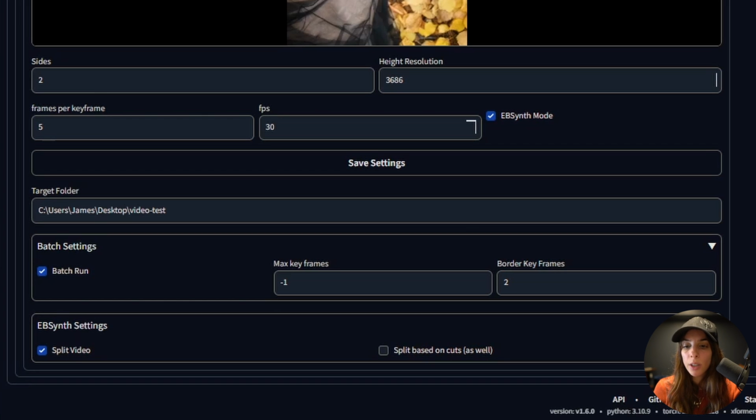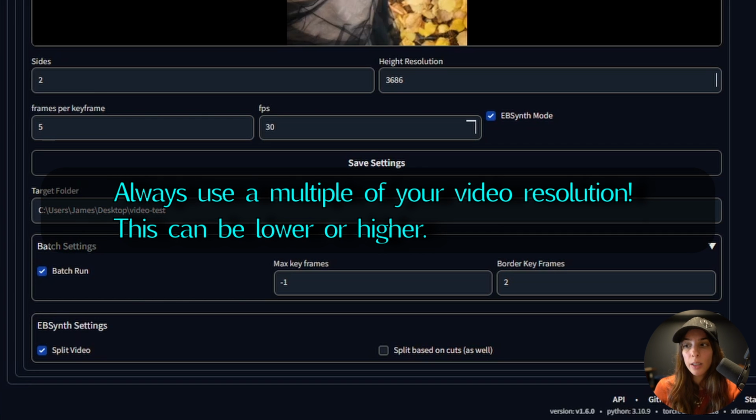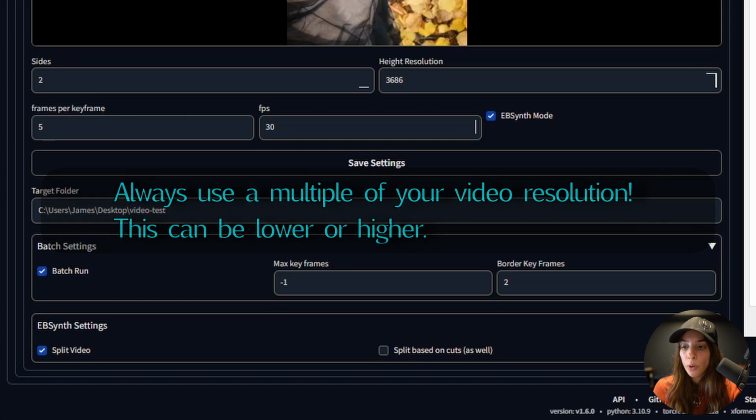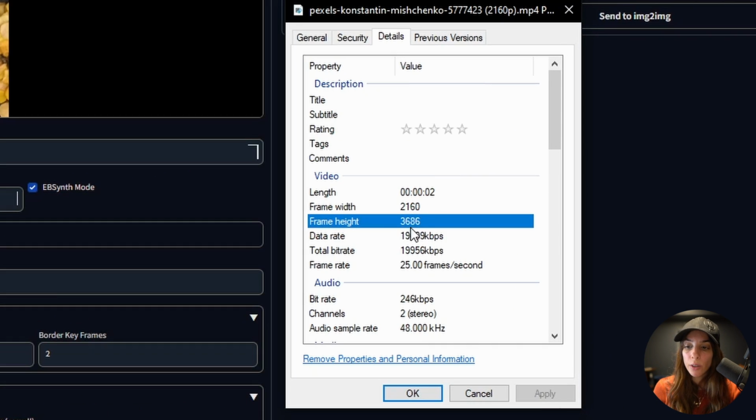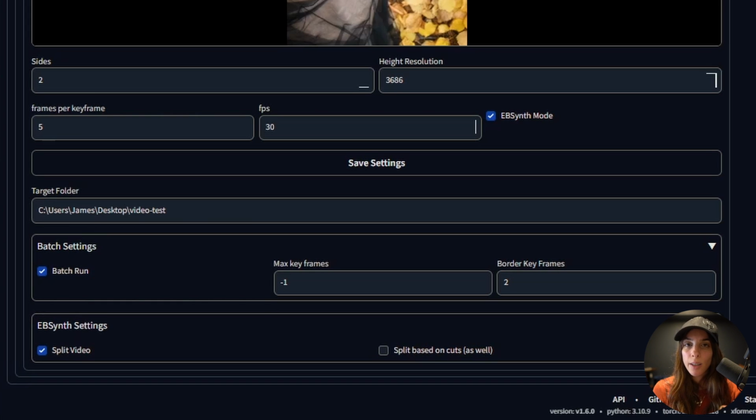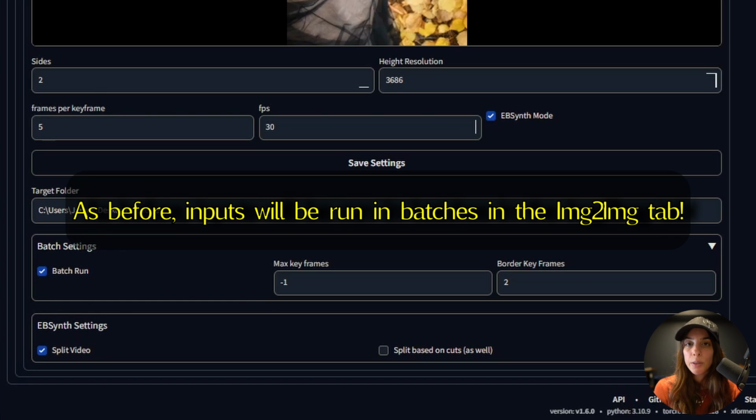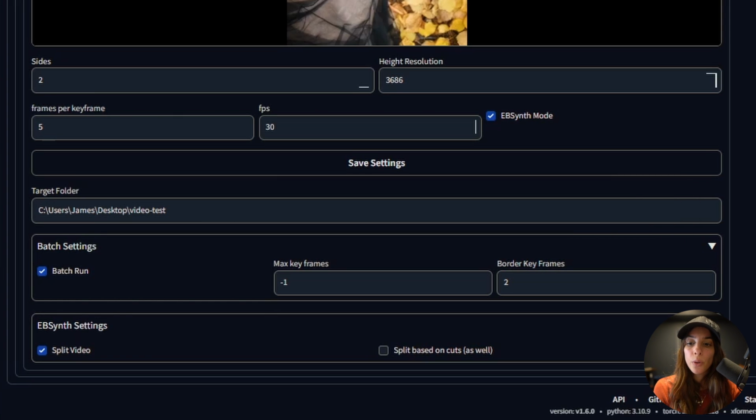Then with high resolution, I changed this to 3600, which is the actual resolution of my video. So if you go into details of the video, you can see here what's the width and the height. Now this is actually a trade-off, because ideally you will want to have a higher resolution for generating your video, but the higher the resolution, the longer it will take to generate the Img2Img. So it would be better to find a middle way.